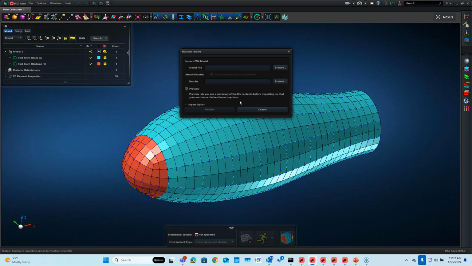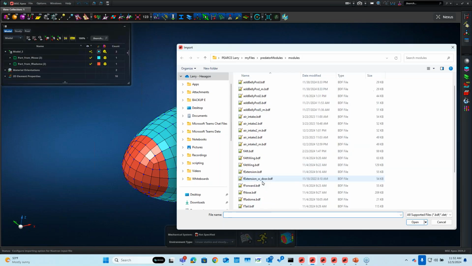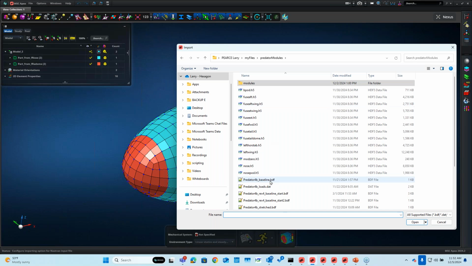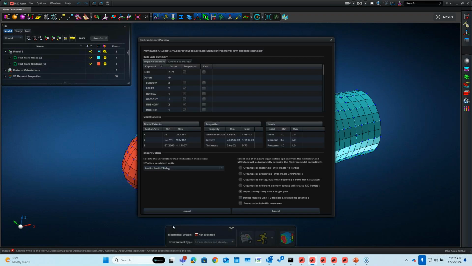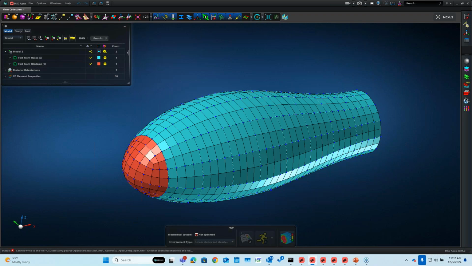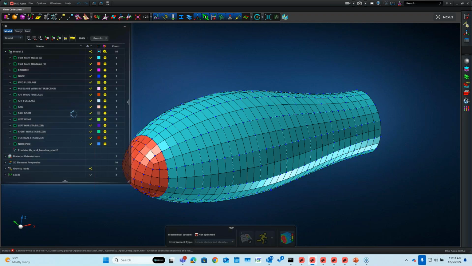So I will import. This time, I'm actually going to import a model that has modules in it, but it's just the modules that I'm missing. So we'll go ahead and import those. So now I will have a lot of modules that make up the remainder of my air vehicle, my airframe here. So you'll see a bunch of modules show up in the model browser in 1 second. All right, there they are.